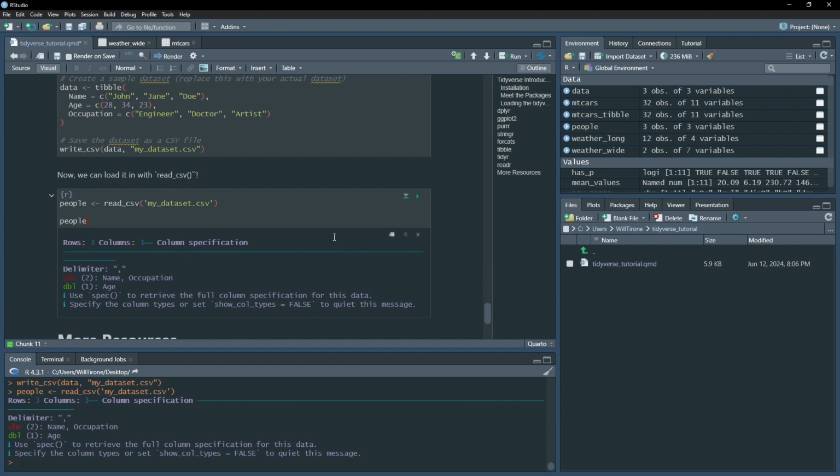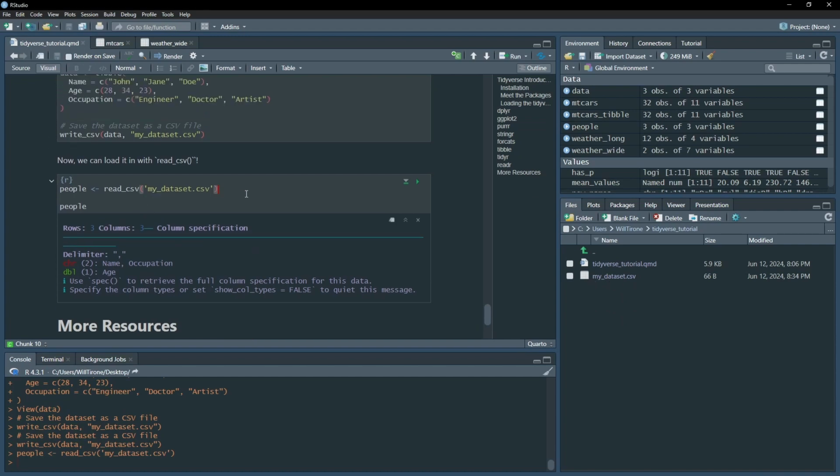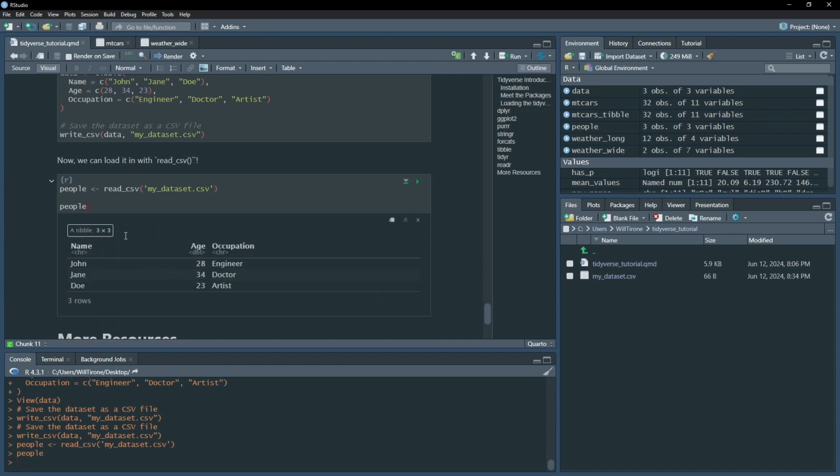And so it gives us some information about this thing that it read in. Let's see if we reload. We can see the data set that we created here, and then when we read that in, it gives us more information about what it contains. Then we can just view it, and we see again that we've read it in, and it automatically created it as a tibble.